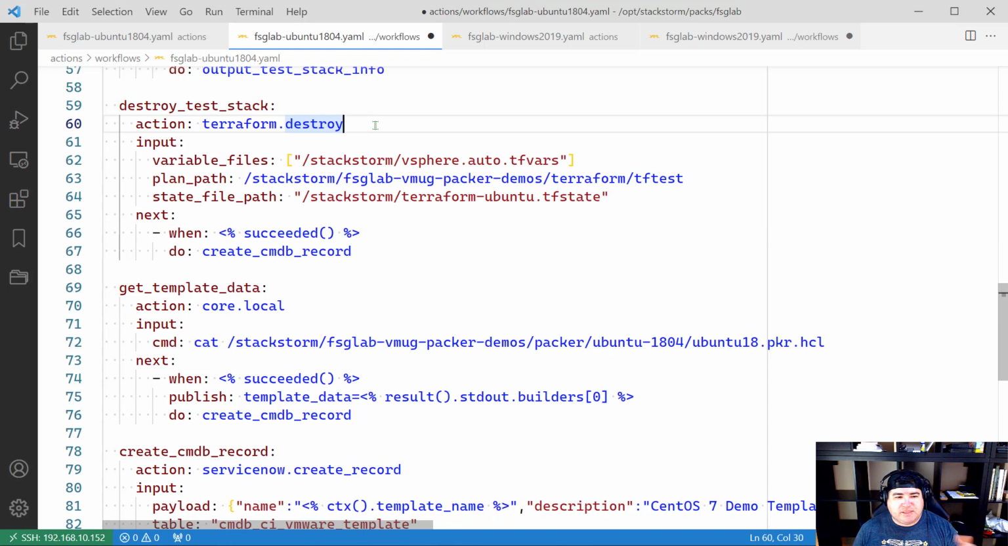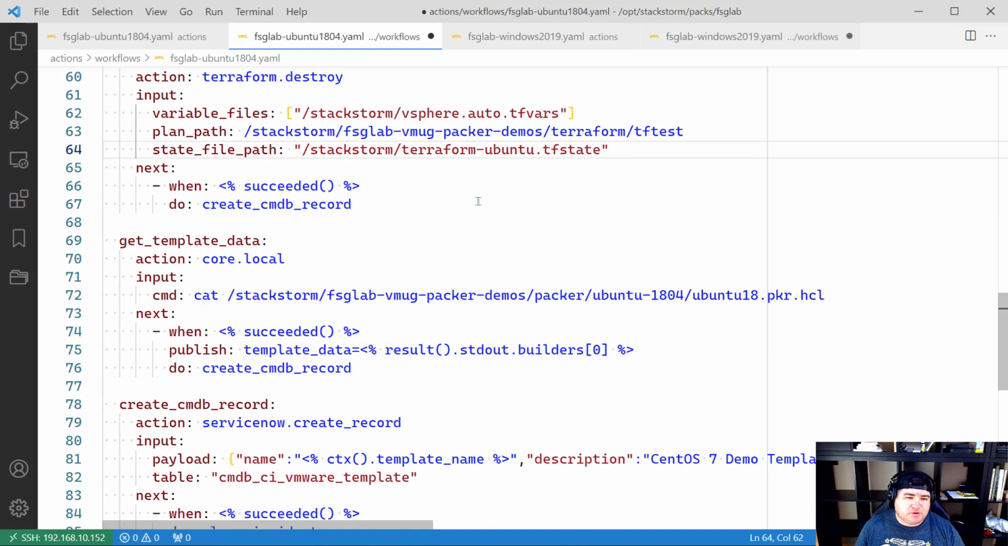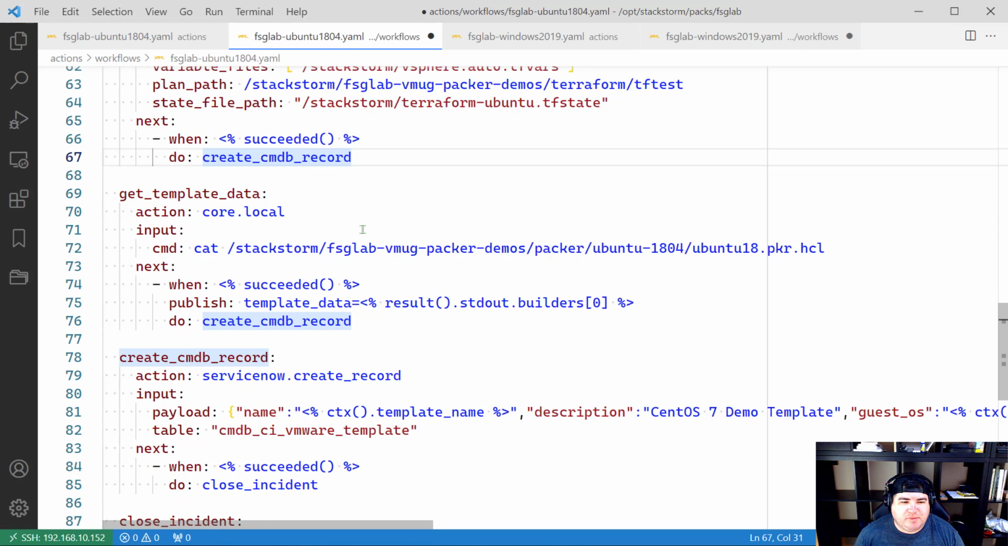Then basically we're doing the same thing. We're doing a Terraform deploy, where we're taking all the environmental details that we have of this to go destroy the virtual machines that we've spun up for testing, and then we create the CMDB record, right?